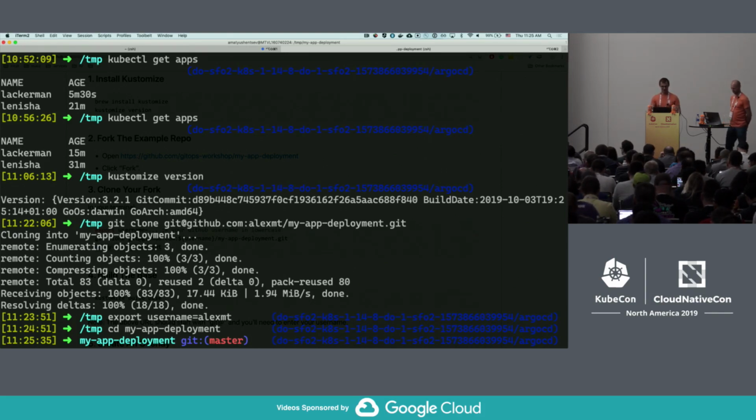So finally, we're all developers? No? I hope everyone has Kustomize. We're ready to make changes, push them back to Git, and deploy.